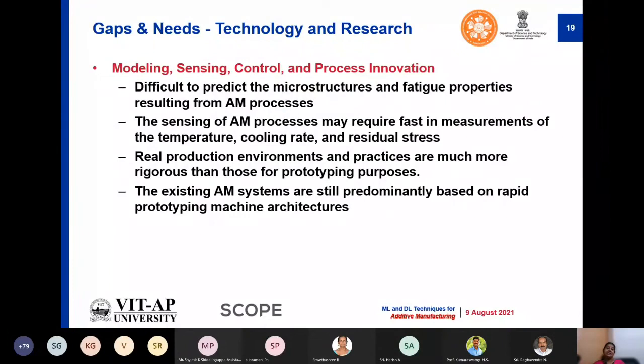Rapid prototyping is entirely different. Even though we use that technology, compared to rapid prototyping, it's just for the purpose of prototyping. It's just like a trial and error.